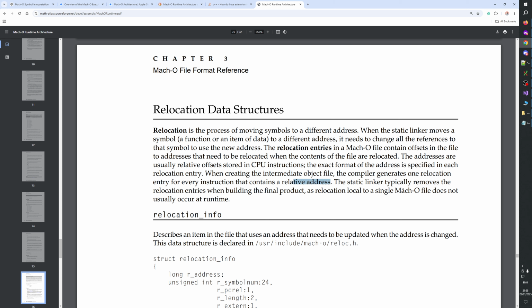The static linker typically removes the relocation entries when building the final product, as relocation local to a single Mach-O file does not usually occur at runtime. Relocation local to a single Mach-O file does not usually occur. I'm not sure what that means.